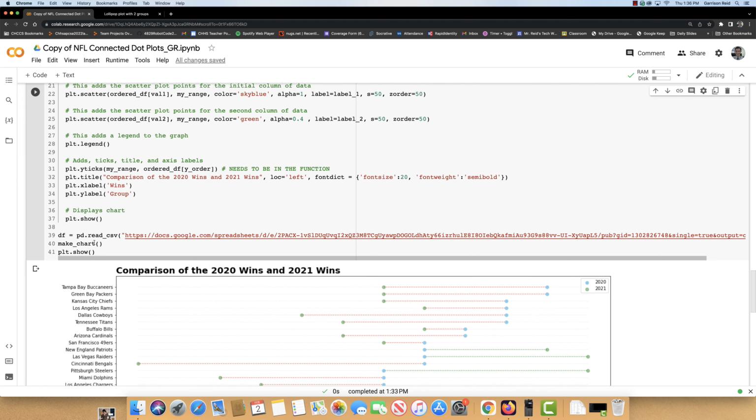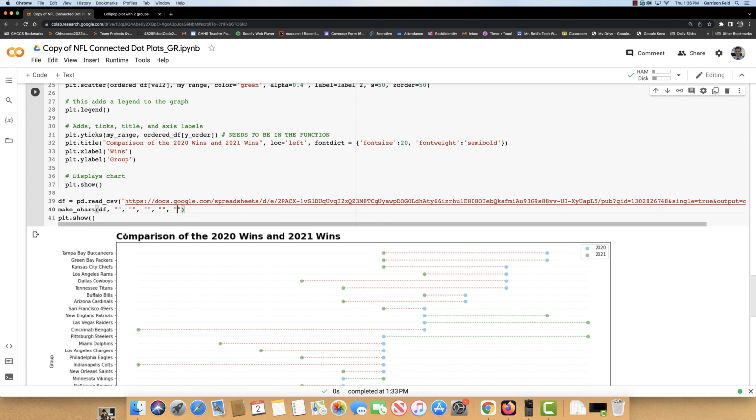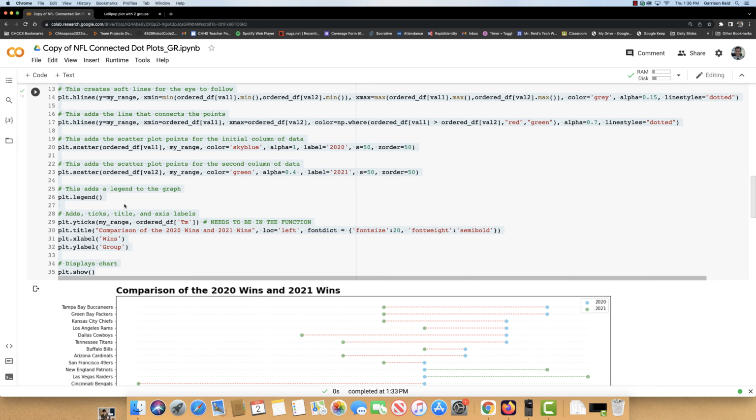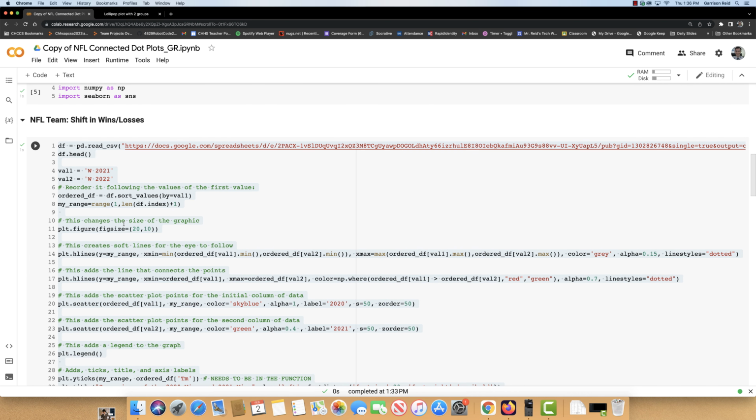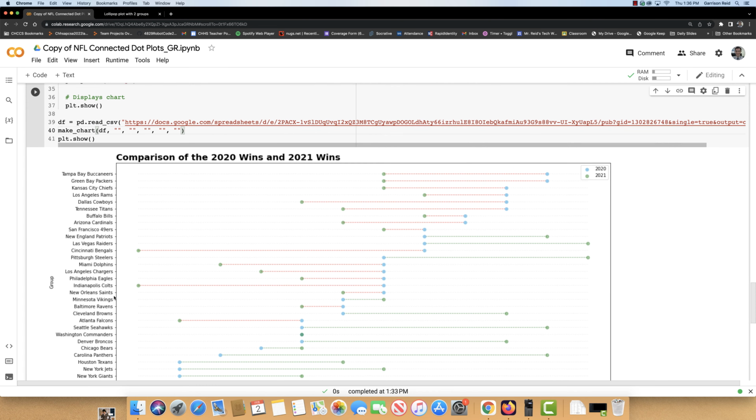Okay, so now I need to call the function with specific things. Data frame is equal to the data frame I just have on line 39. And then what columns am I looking at? And then what column am I looking at? And then what is my label going to be? And then what is my other label going to be? And then what is the order that I want to sort it by? I'm going to look at what was, so that I can build it in the exact same way. So W2021, W2022. So come back down and fill those gaps in.